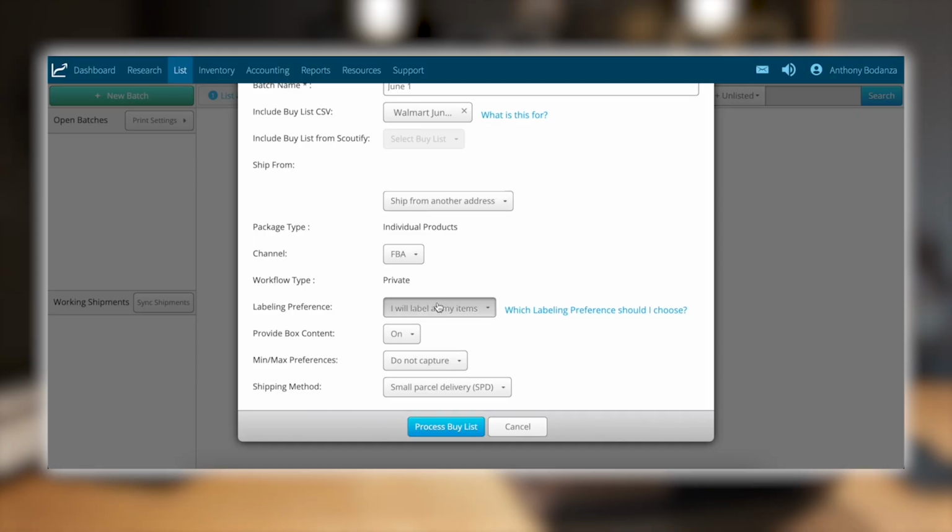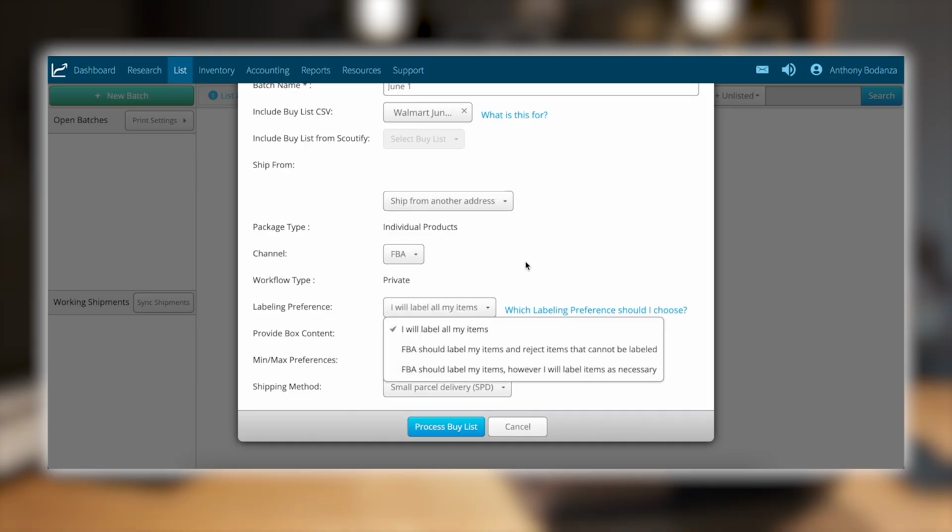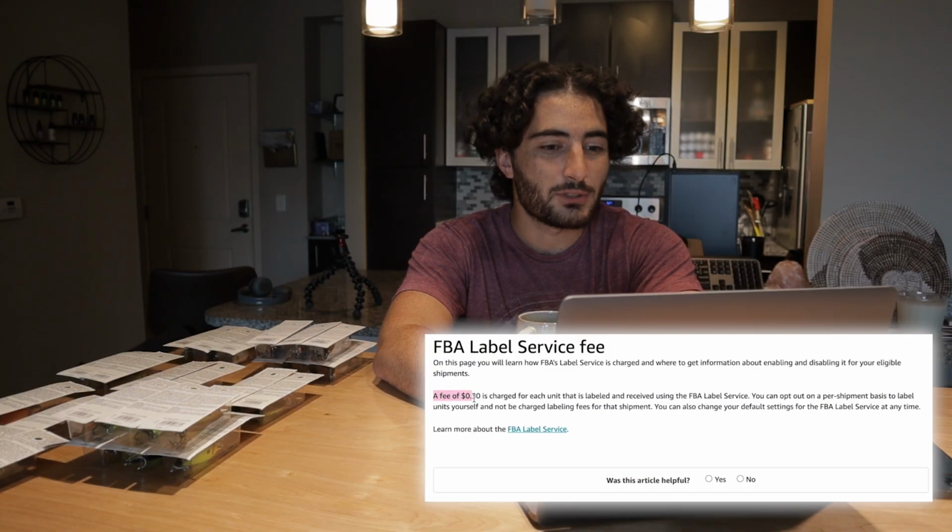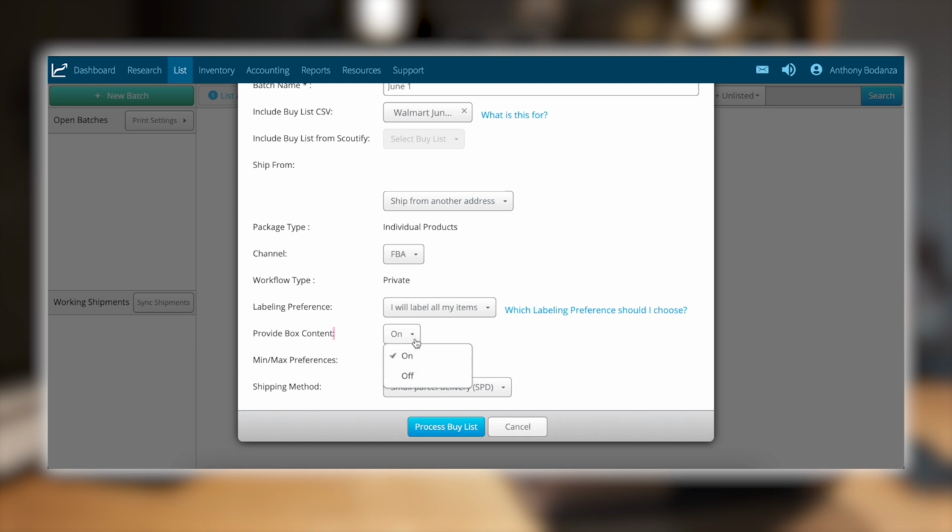Workflow type private. I honestly don't know what that means. Labeling preferences. I will label all my items. You could also have FBA label them, but I think they charge 30 to 50 cents per label to do that, and labels cost less than a cent. Provide box contents is on because we're going to be able to input what goes into each box, and InventoryLab can tell Amazon that once we get to that step.